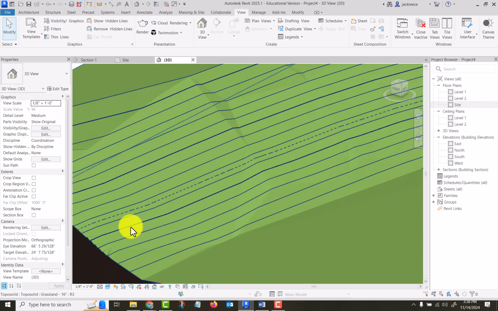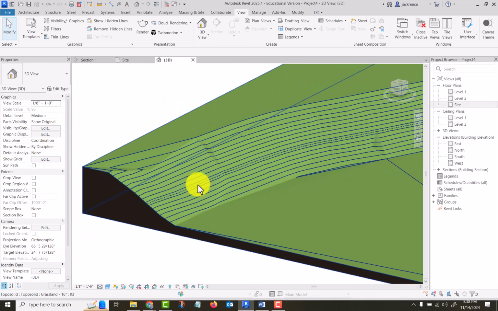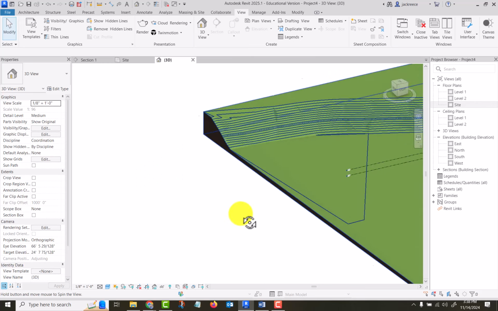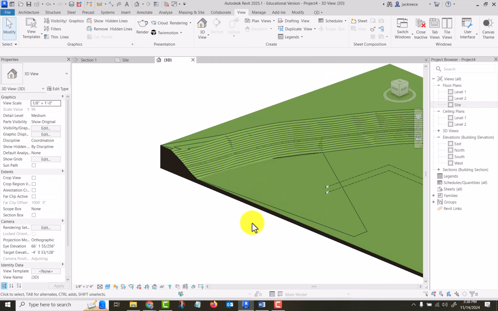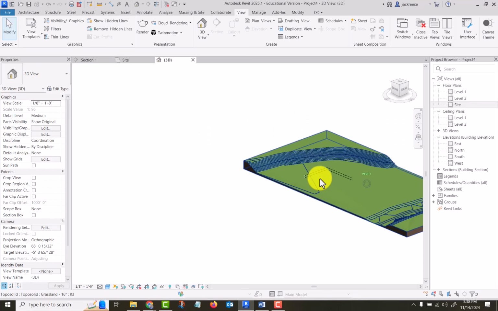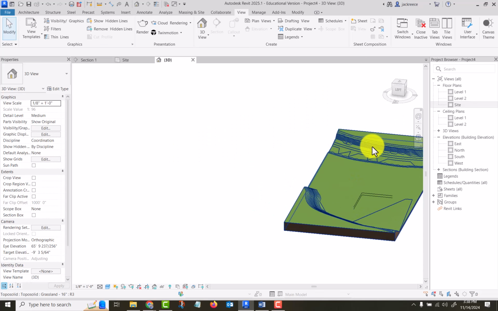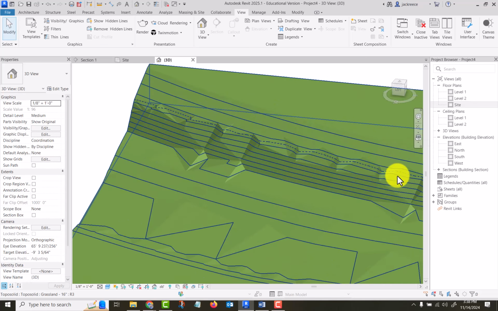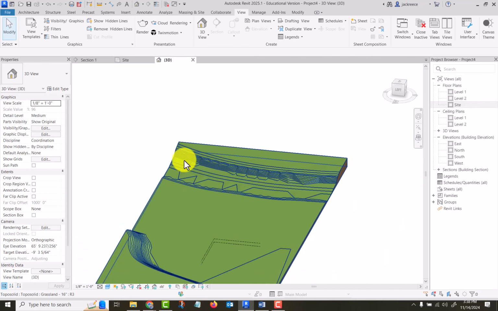And then if you notice right there, it put in that contour line. So that is at 13 feet above our base level, and it goes all the way across the project. So we didn't have to do anything special. We just had to put it in there. Okay.